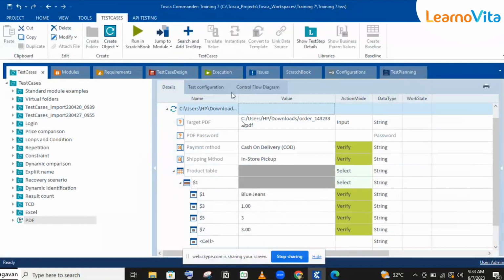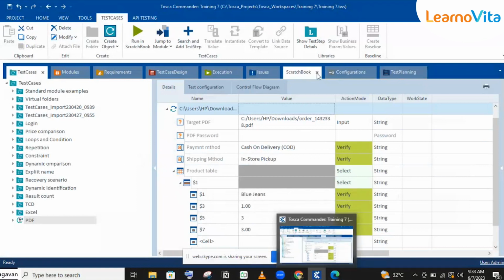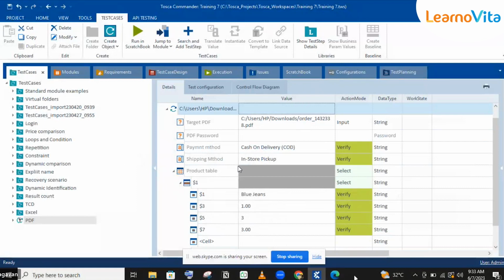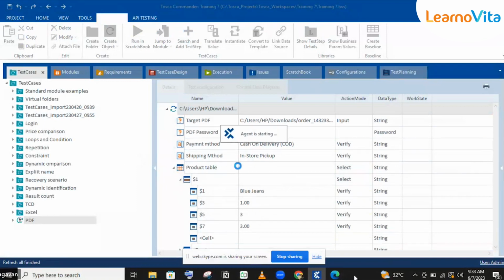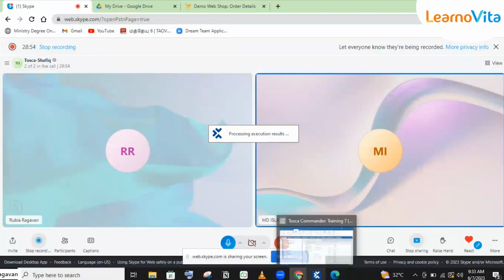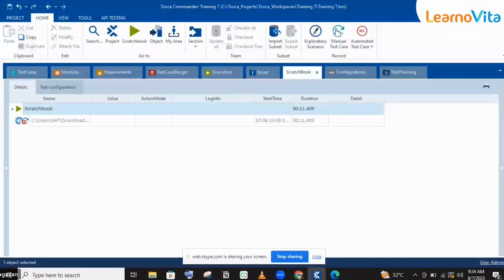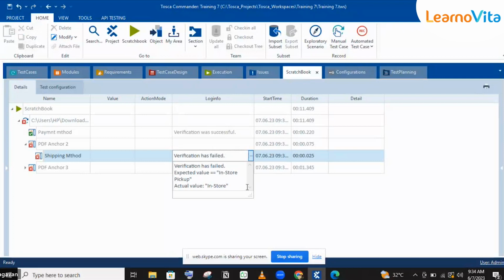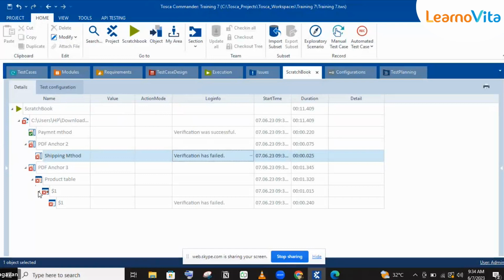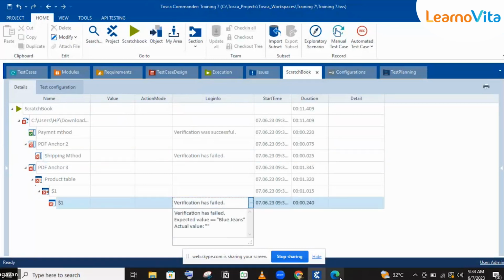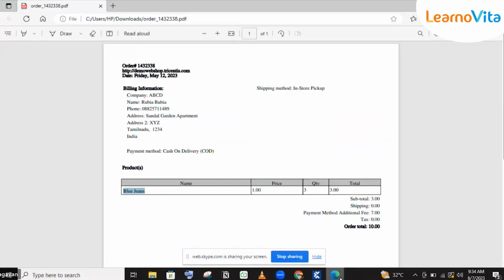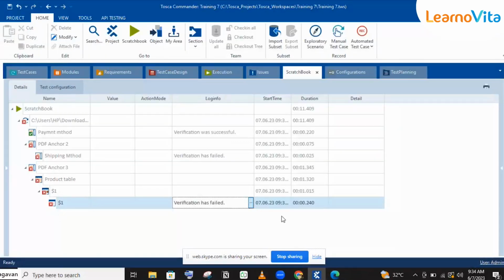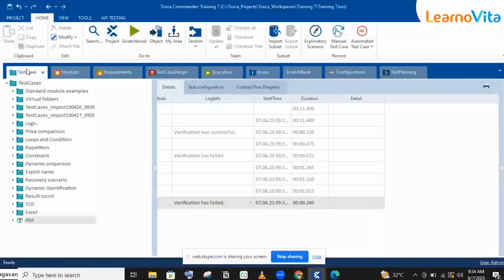So now we are done with the inputs. I'm going to run it. Okay, I'll rescan once again.